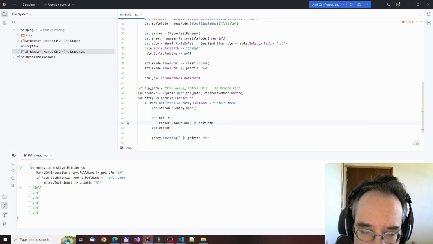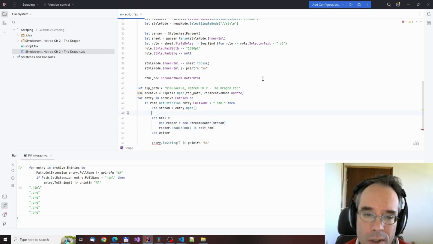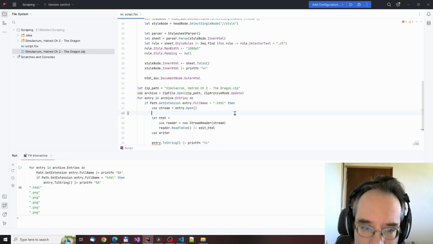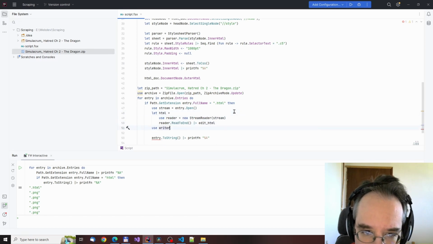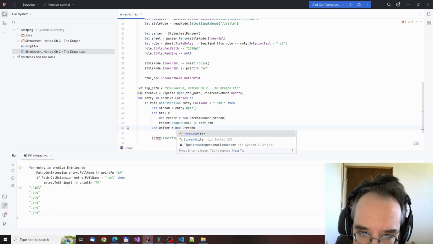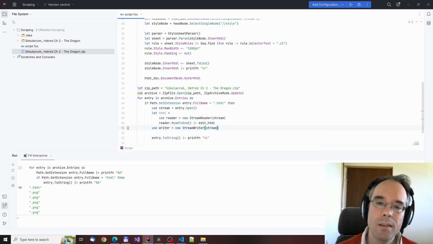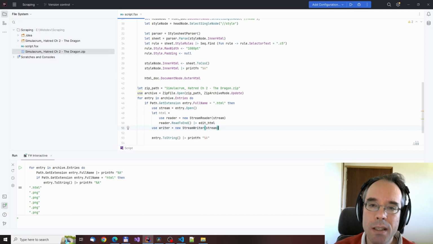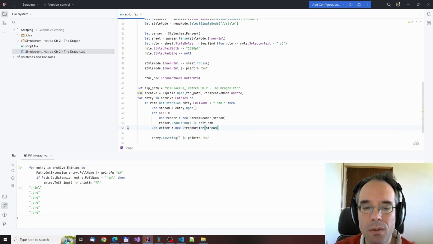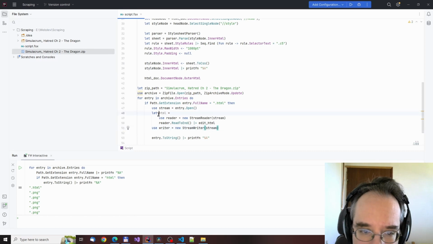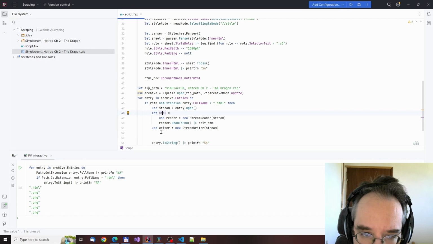I don't want to have both a reader and a writer on the same stream. Then we'll use the writer, new stream writer, because you know the file, the stream reader might end up locking the file, which would prevent a writer from doing anything. Okay, now we have the HTML. We just need to put it into the file.